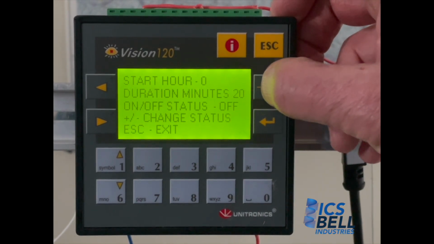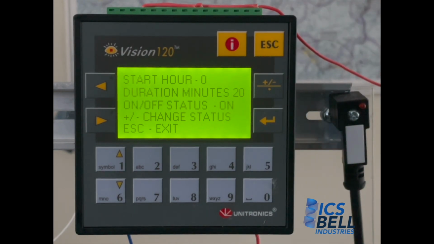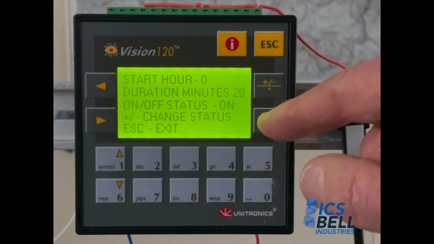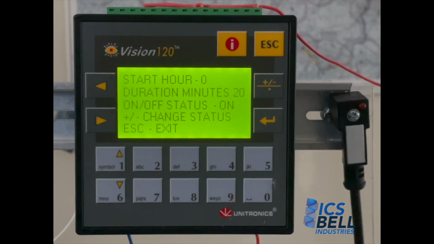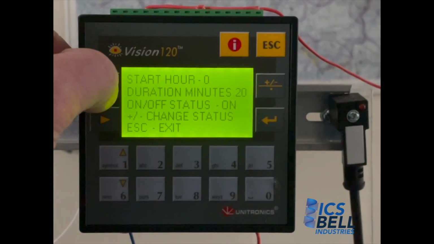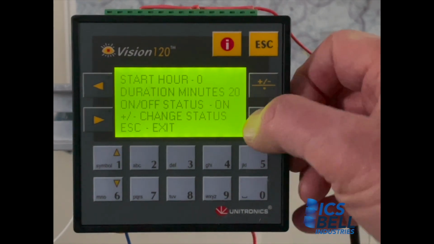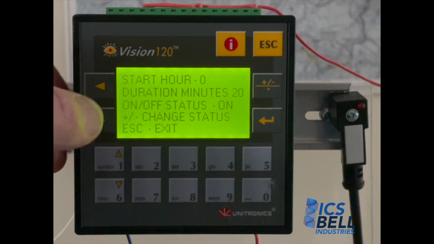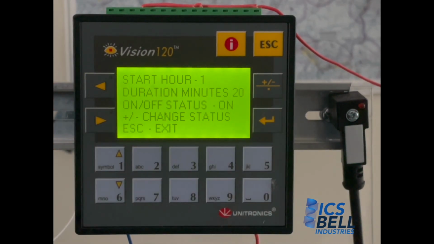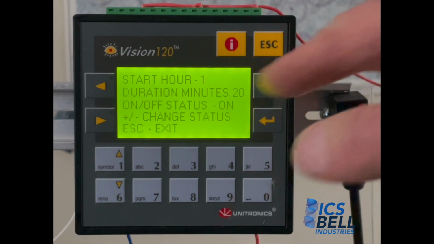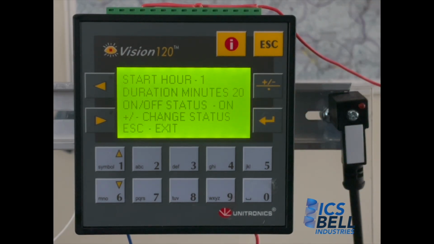That's a key up here. You turn that on, and so now it's set up to start at midnight and run for 20 minutes. Now we're going to save that. And if we hit that backward arrow key, the start hour progressed to hour number 1. We could go through the same procedure for it.